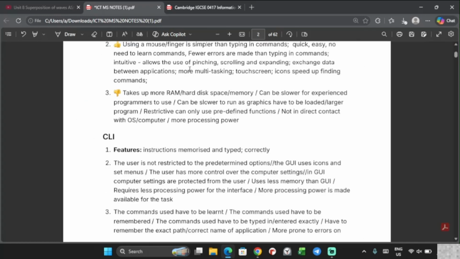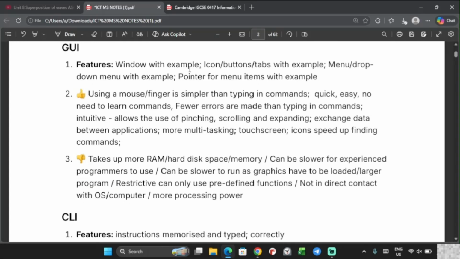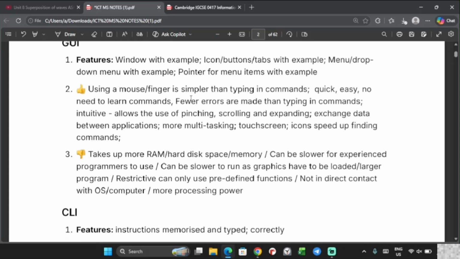And then we have the scrolling and expanding. We can exchange data between applications very easily, alright. And then it speeds up finding commands. We don't have to go through 3 lines of code in order to open the file explorer, alright. We can just click on one button and it opens.